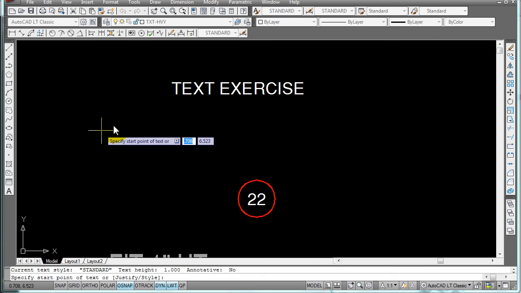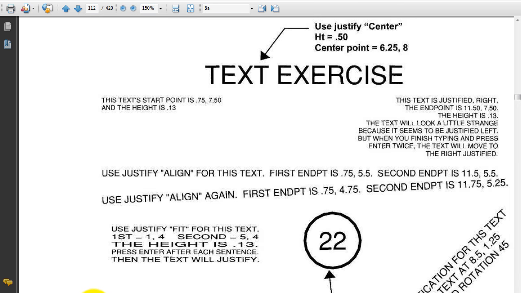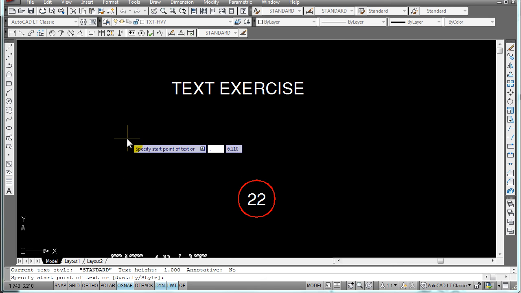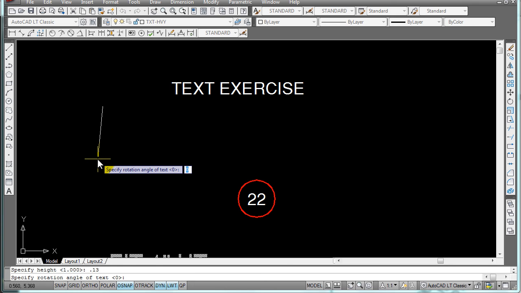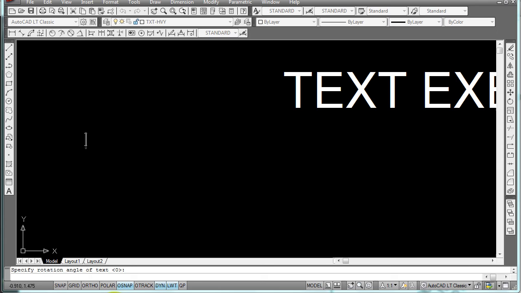Now it's asking me the starting point, so I'm just going to type it in. Since I don't have to justify it, I'm not going to go J, enter. So the starting point, I just forgot what it was. 0.75, comma 7.5, enter. There's the starting point right here. Now look down at the command line. It says, what do you want for the height? I want the height to be 0.13. It's asking me for the rotation angle. We're going to leave it at 0. So you hit enter. And now we type in what the text tells us to do.